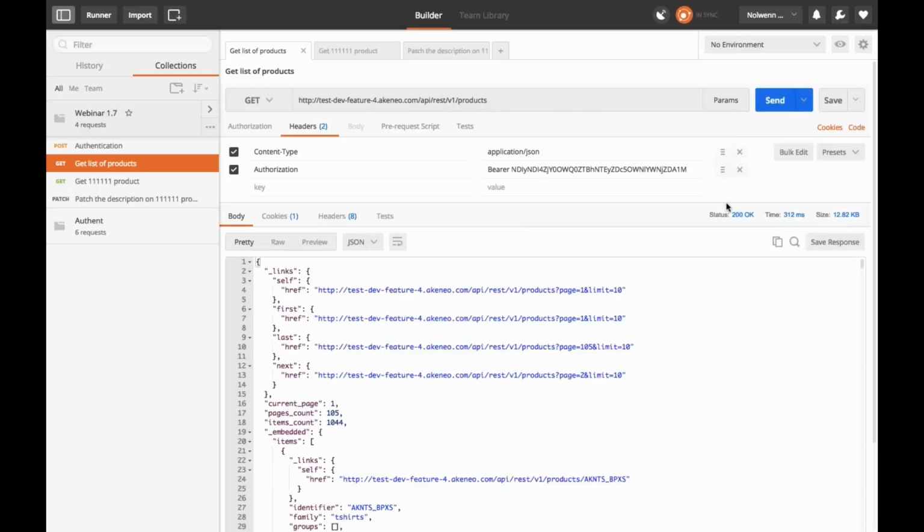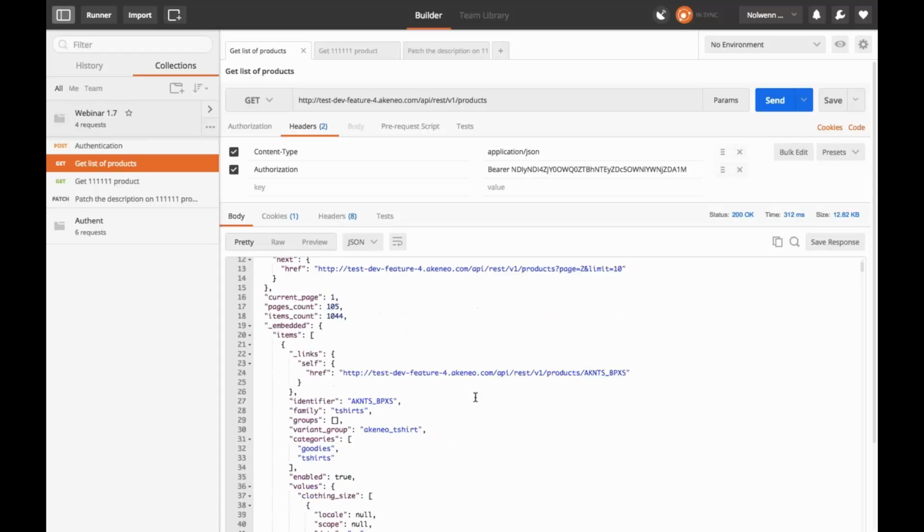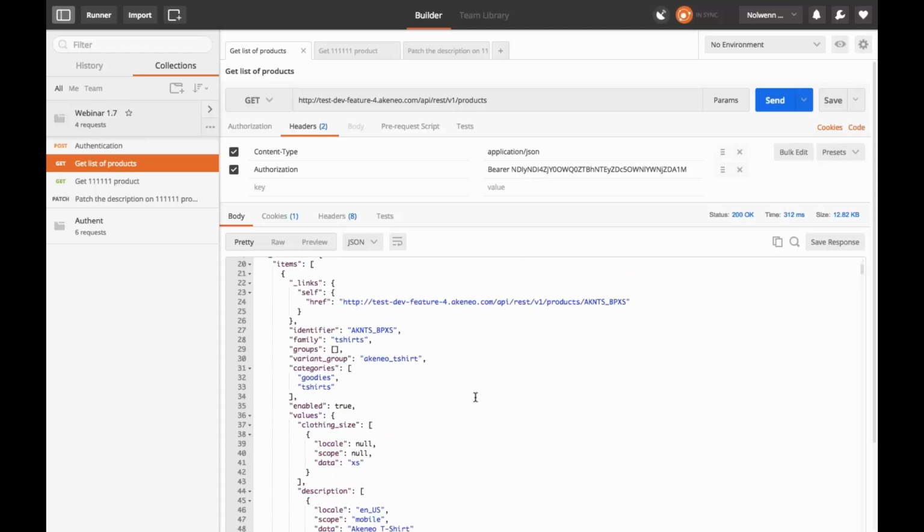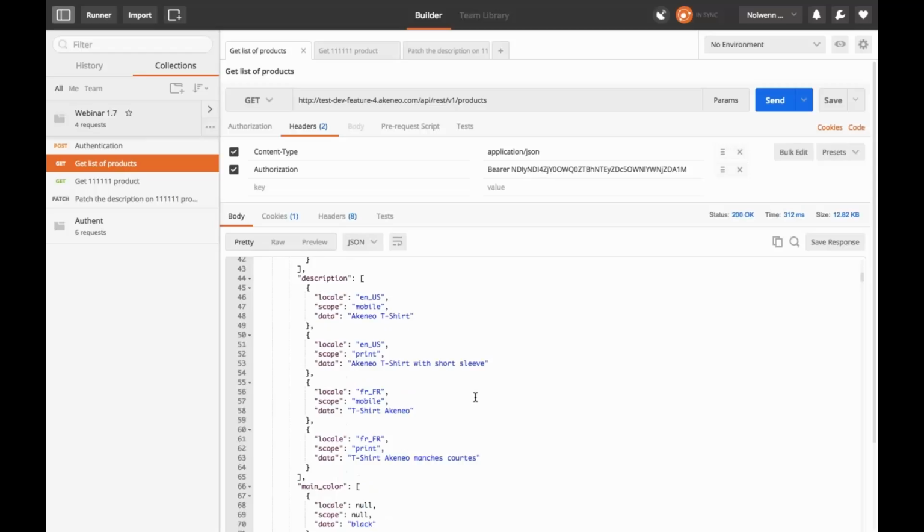And here we are. The response is composed of two parts. The first part is made of links, and these different links are here to help you navigate through the pages, because when you ask for products, they are paginated. And then in the response itself, there is the items array, and here you will find the information about your products.